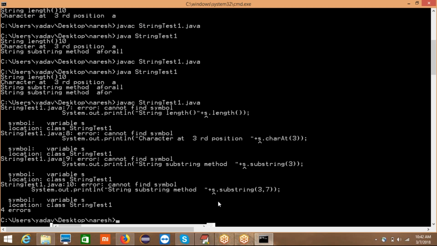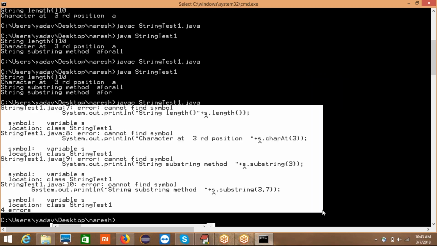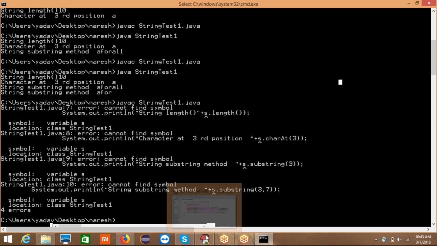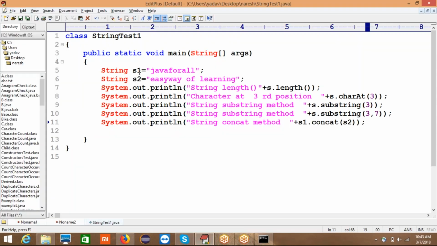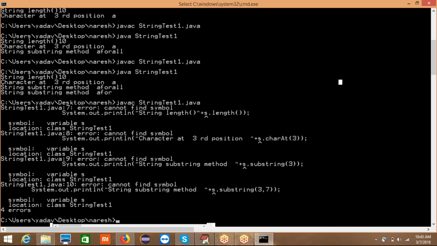We are getting errors. Does anyone have an idea why we got so many compilation problems? It shows cannot find symbol S, and also on length and substring. Why is it showing an error? Because we changed the reference. We use S1, so just remove the S and use S1 here. Remove S and use S1, and then run the program.